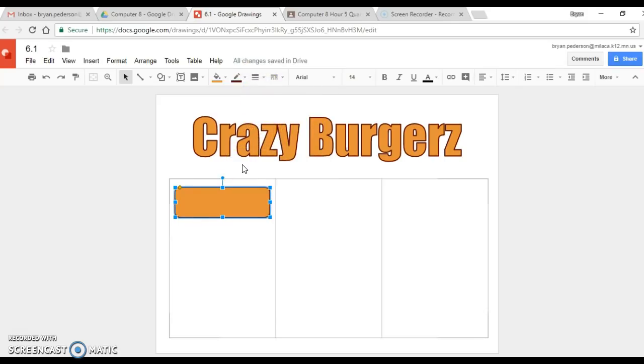Now here's how you add text. All I have to do is go down here and double click. You see how I have a cursor blinking? I'm going to type the word cheese with a capital C. Alright?